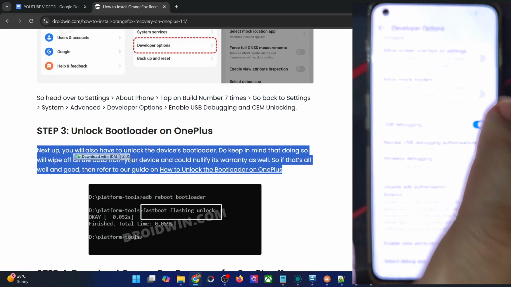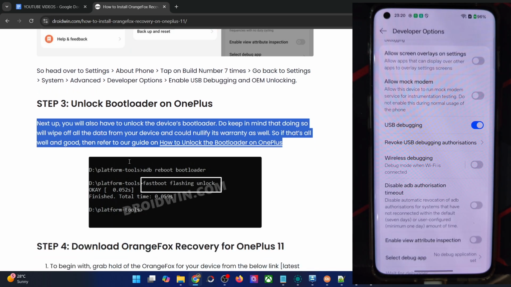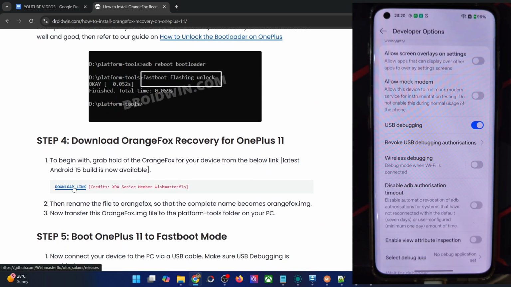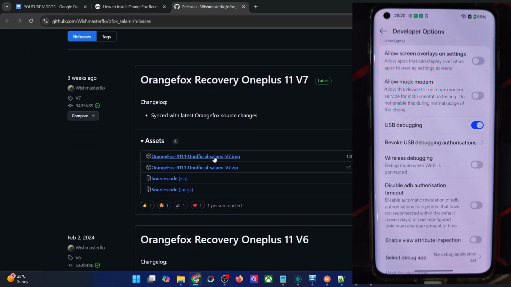Just make sure to re-enable USB debugging once again. Moving on, you will now get hold of the latest OrangeFox recovery based on Android 15 from this link. It's a GitHub link. Go there and download the recovery IMG file. No need for the zip file. Simply get hold of the IMG file.